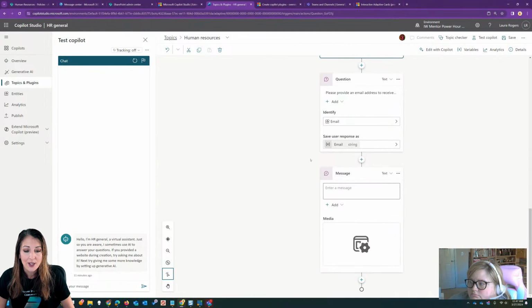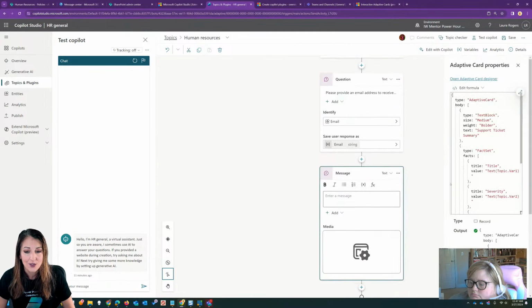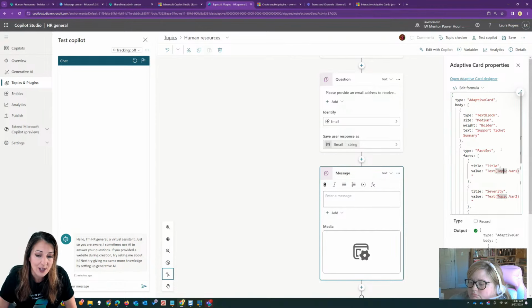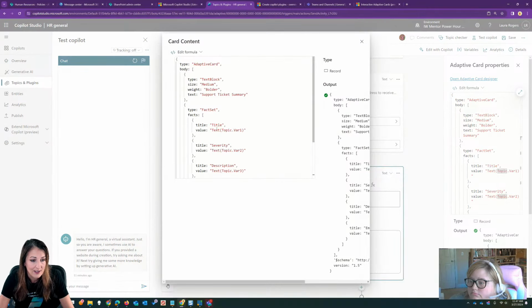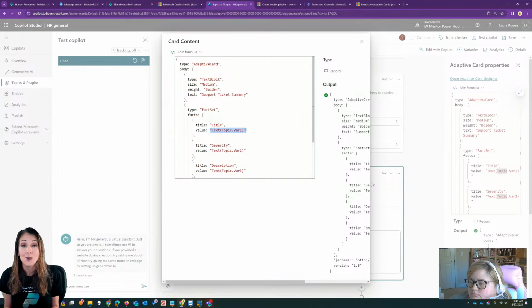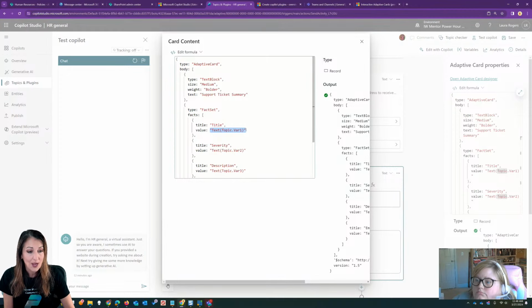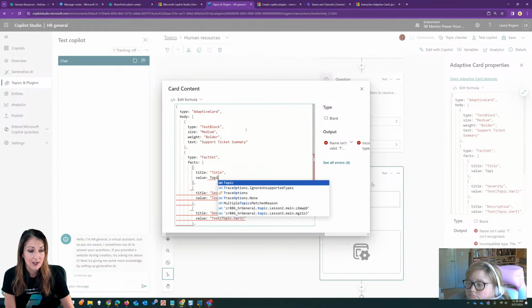And so now when I go to insert them into this message, see, it's just got it in here as text. I'll be able to have better data and have it make sense. So I'm going to wipe out this whole thing. For every one of these pieces of data, when you're building an adaptive card, it's going to put it in text for you, but you can just wipe out everything, quotes and everything, and you can type topic.